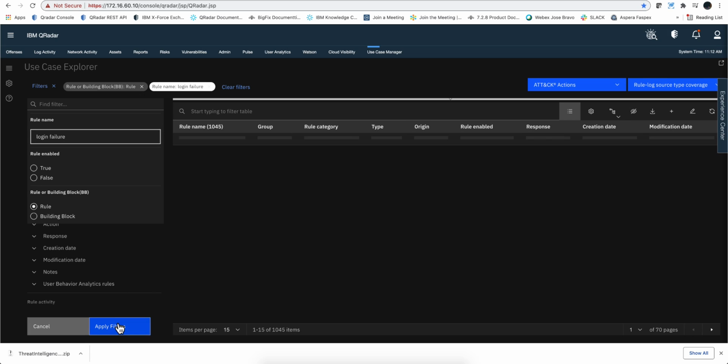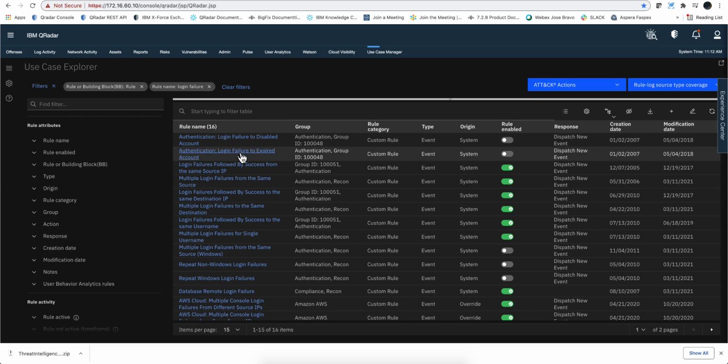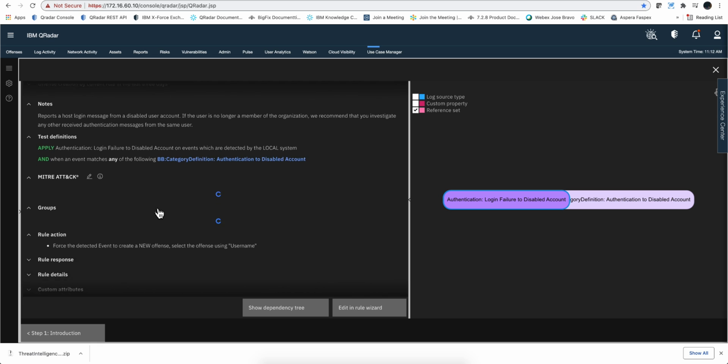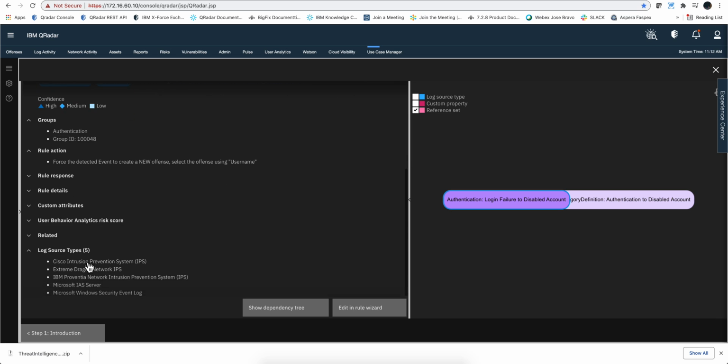Show me all the rules that have to do with login failure. How many do you have out of 1,045 that I have in my system? 16 of them do. Let me actually click on the first one. And here I see the logic of the rule. Again, more on this is described in those videos. But when I click here on the log source types, notice that all these different brands and stuff work specifically for this particular rule. That is being done because of the taxonomy, that's what it's called, the taxonomy in Qrider, where all the things are indexed and normalized.